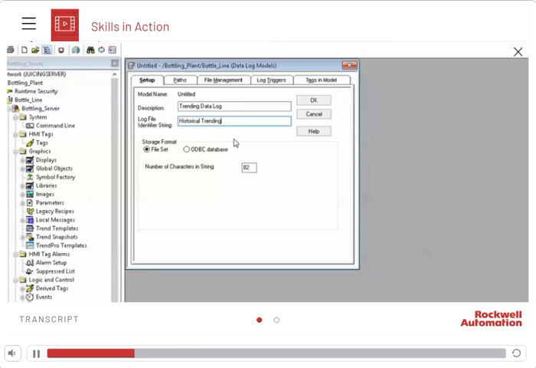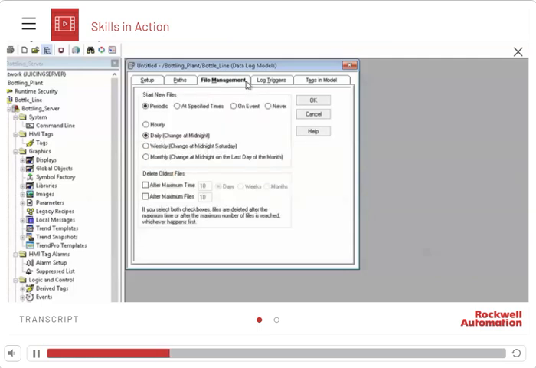The Log File Identifier string becomes part of the log's name if long file names are supported. Notice the storage format is File Set, which is the default. Click the File Management tab. Since we want to start new files periodically and daily, we will leave the defaults.